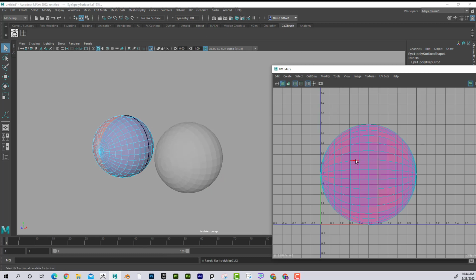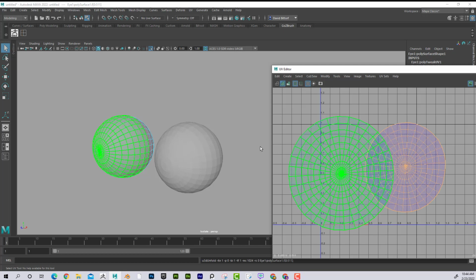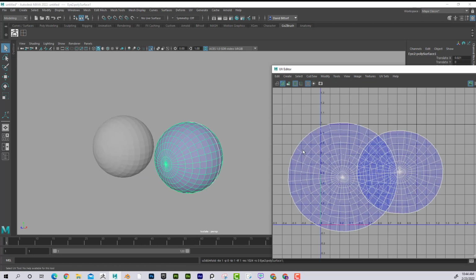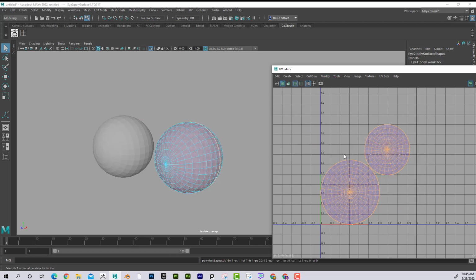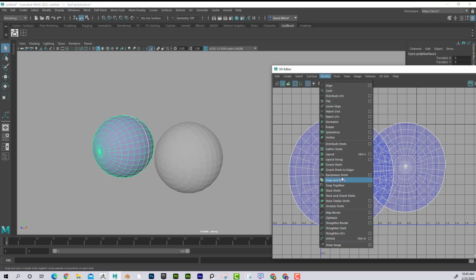Cut, and then I'm going to take this and this, and go to unfold. There we go. And then I'm going to do the same in the other one. Modify, unfold. Excellent. And now if I take these and go to UV, modify, layout, and modify layout.